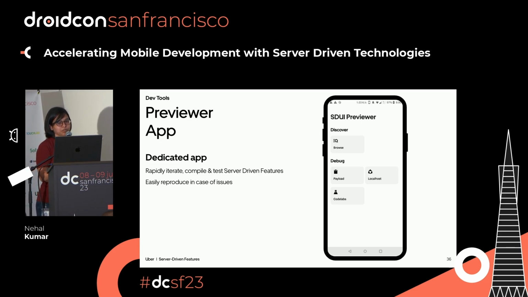So quicker compile times, very rapid to iterate, and if someone had a bug in their feature, they could just upload it to a file on the previewer app, and it was very easy for you to see and test it out.